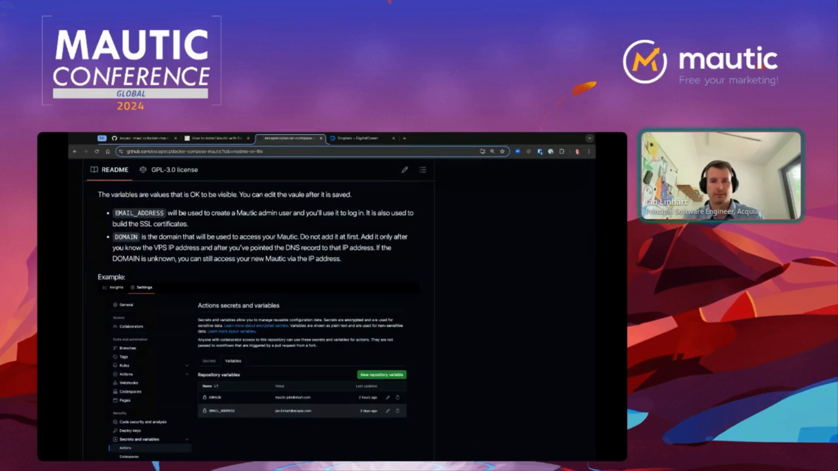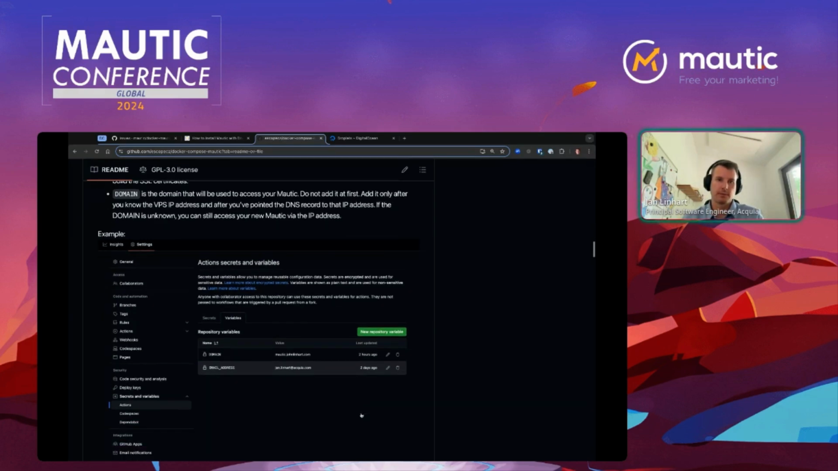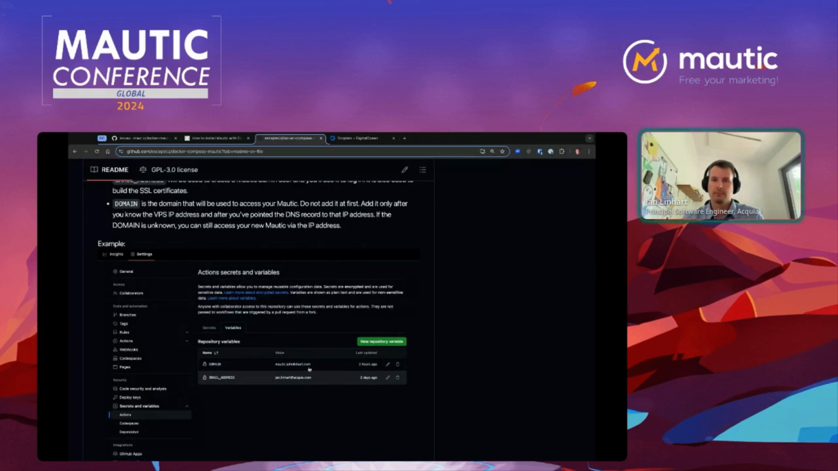variables. So secrets are secrets, so you cannot see them. Once you save them, you cannot see them anywhere. Variables, you can see, you can change them, you can edit them. There are 2 variables, which is domain, where the VPS will run, and we will get to that later. And then email address, which is used for creating the Mautic admin account, and also to create the SSL certificate.